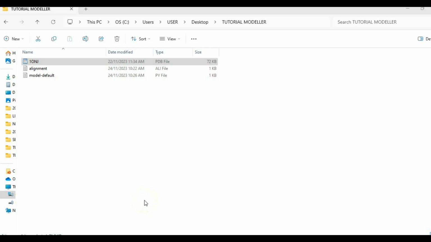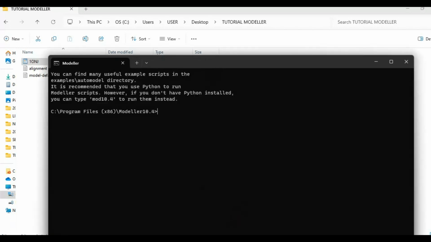Okay, hi everyone. So today I'm going to show you how to run Modeler. Modeler is a software that we use in homology modeling in order to predict the protein tertiary structure. So I'm using a Windows-based Modeler here, where it works using a command prompt.